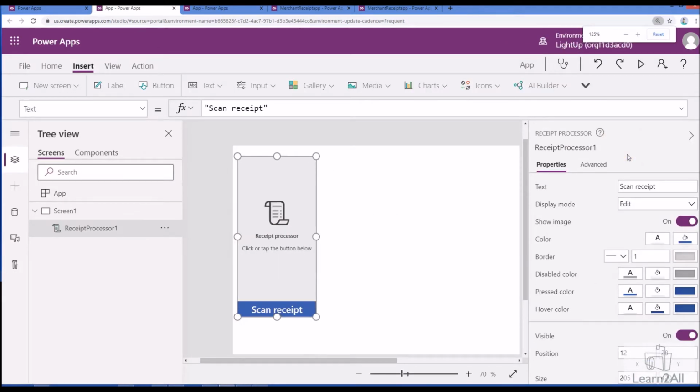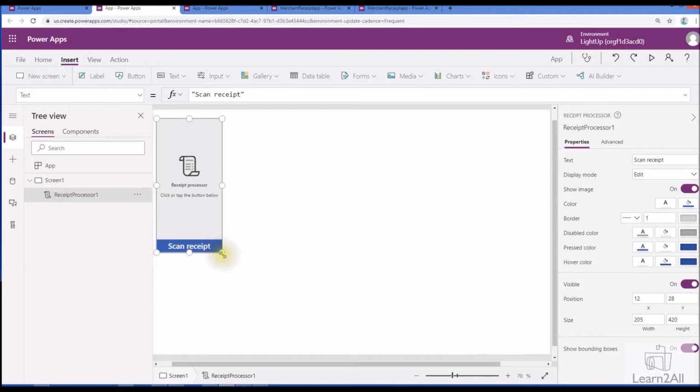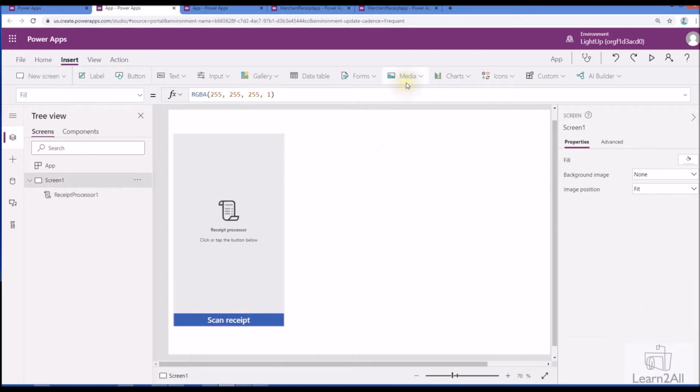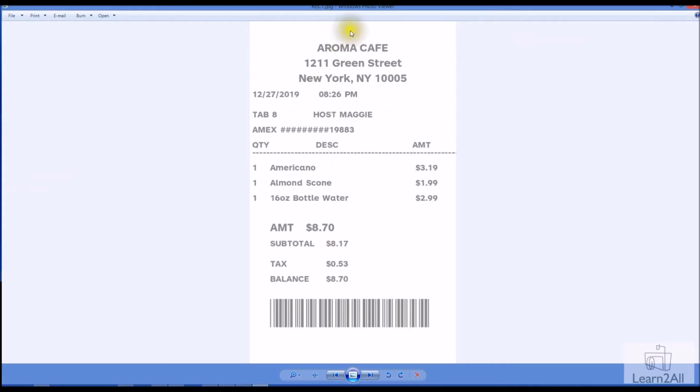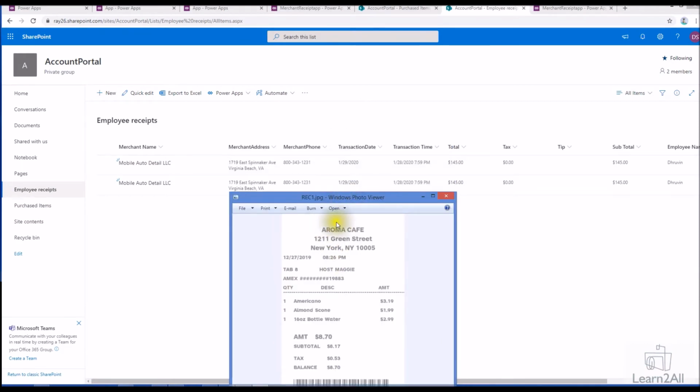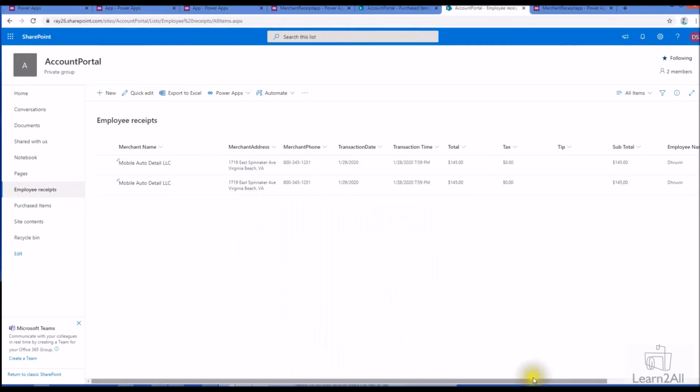Now let me do one thing here. Let's arrange our receipt processor. Now let me show you the SharePoint structures. We have two different lists created over here: Employee Receipts and Purchased Items. This is the master list, Employee Receipts. Basically, it will store all the basic information of the receipt, like the merchant name, merchant address, phone number, transaction date, transaction time, total value, tax, tip, subtotal, and employee name. All this information is stored over here.